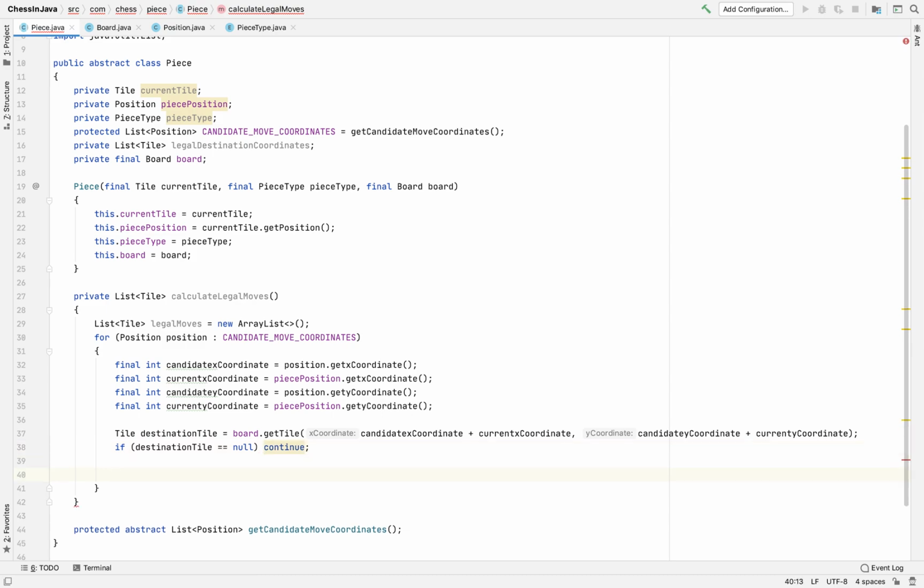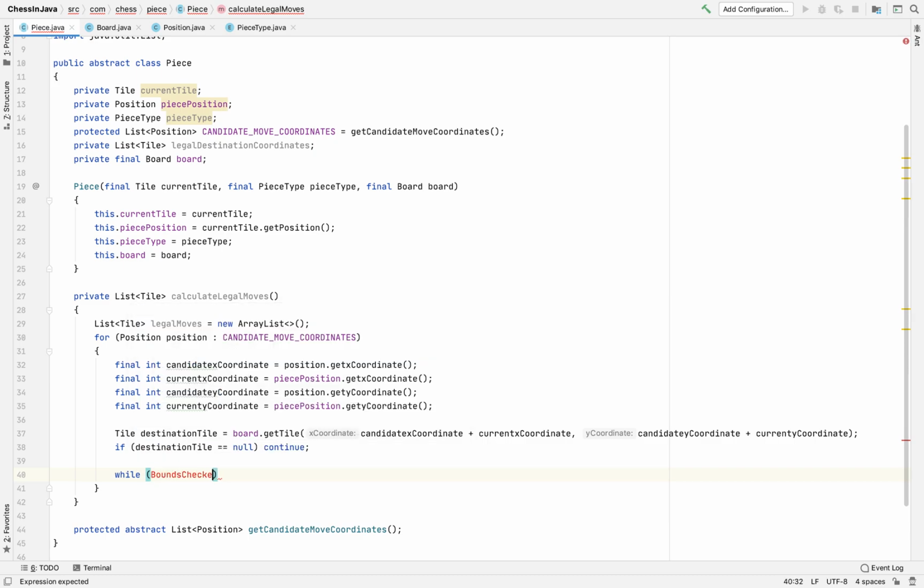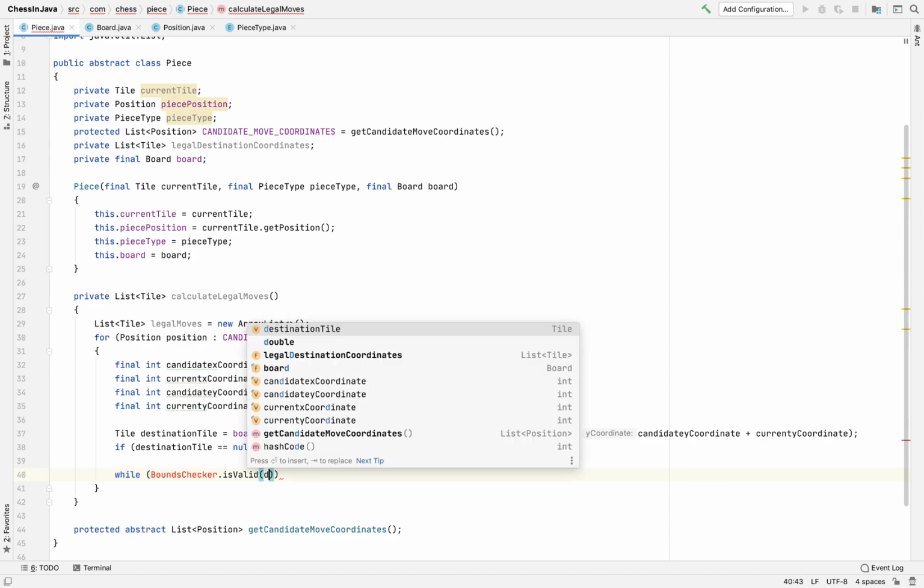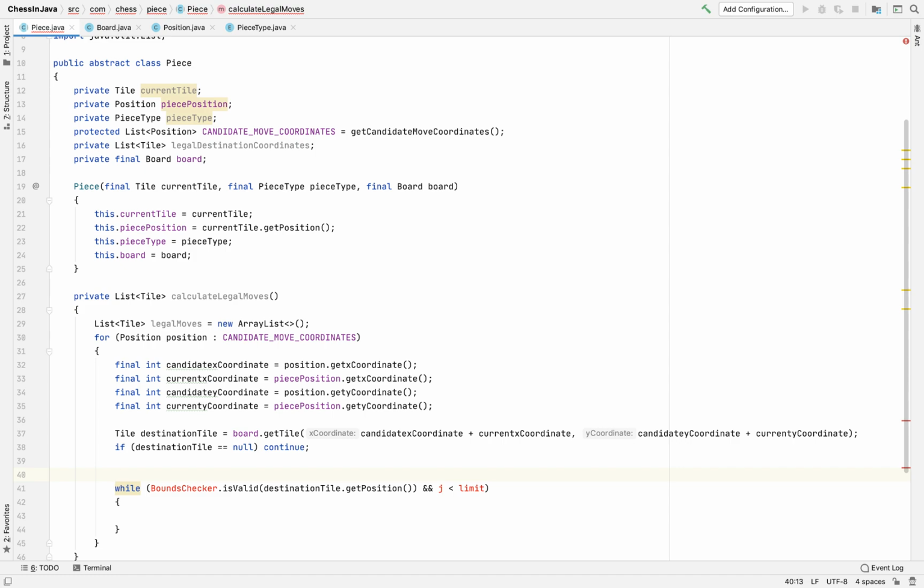And next, I'm going to loop until a tile is valid and the limit is not crossed. I mentioned about the limit earlier. While bounds checker dot is valid destination tile dot get position and j less than limit. Okay, and int j equals 0.